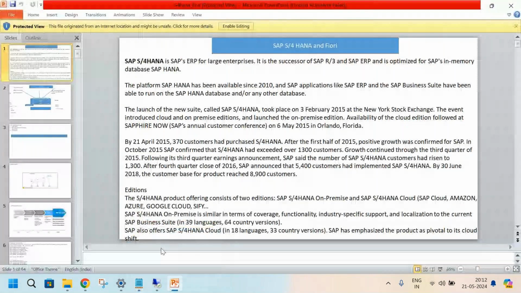SAP S4 HANA is one of the ERP applications for large enterprises. It is a successor of SAP R/3 and SAP ERP. SAP R/3 was replaced by SAP ERP, so SAP S4 HANA is a successor of R/3 and SAP ERP.